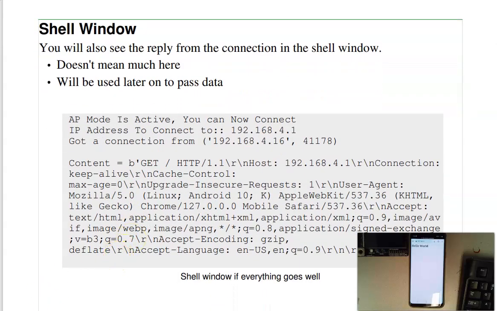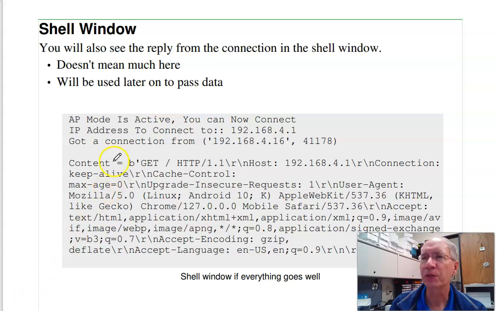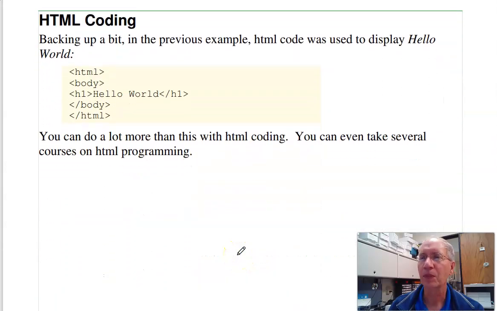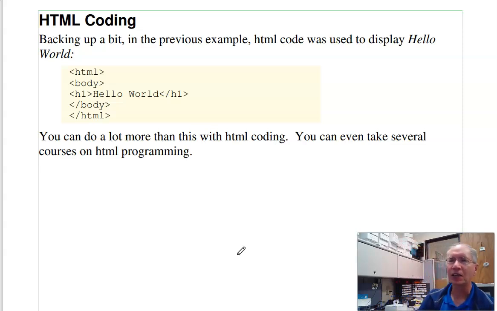As I mentioned in the shell window, every time I hit refresh, I get a message. This is who connected to me. So the Pico knows who's talking to it, who's listening. This is the message that came from it. That's the ping. Doesn't mean a whole lot for us right now. Later on, we're going to use that to send data back to the Pico. And I can send a message. So if I want to change the message, all I have to do is change the HTML code.